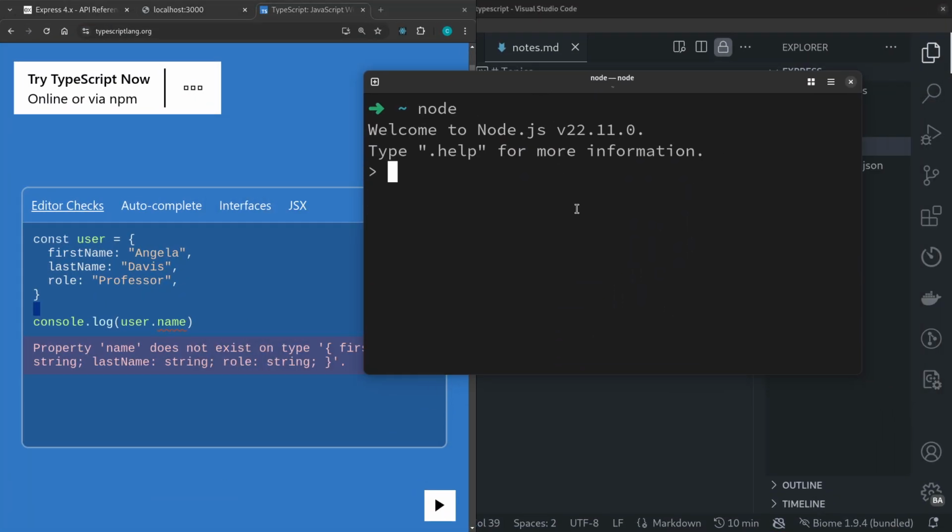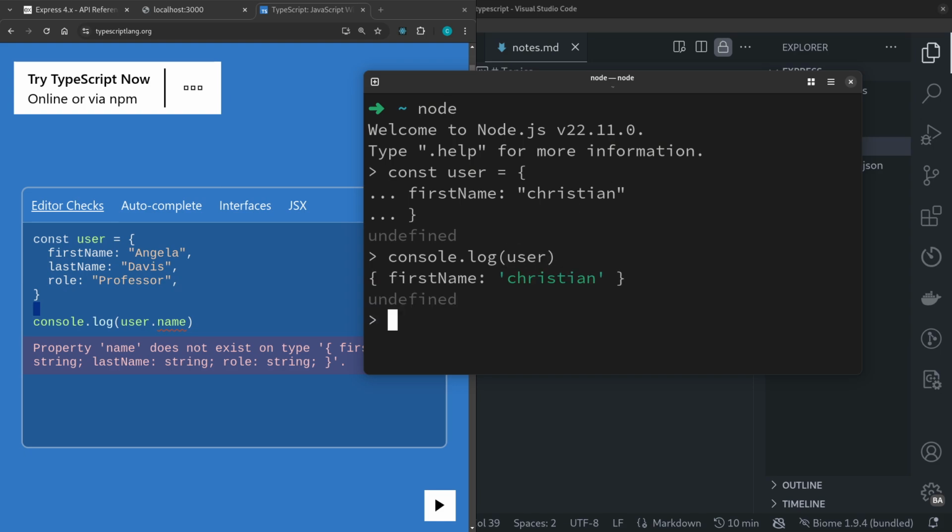So imagine for a second we have const user equals, and thanks to that I can continue writing my object. Imagine we have the first name, and for example it's Christian, and maybe that's the end of my object. So we have the object, and I can use console log and print my object.